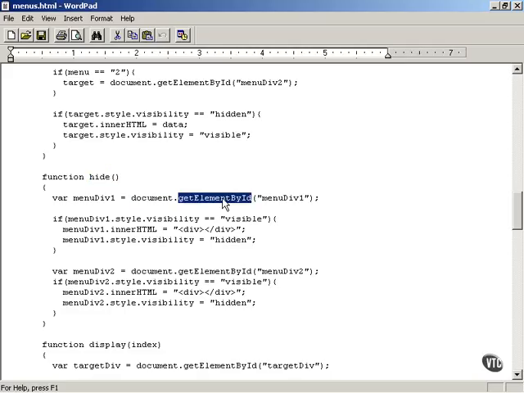You say document.getElementById menuDiv1, that gets an object corresponding to the menuDiv1. That's the first menu, the sandwiches menu, and that's stored in a variable named menuDiv1, and you can check its style, its visibility style property. And if that's set to visible, then you can hide the menu like this.